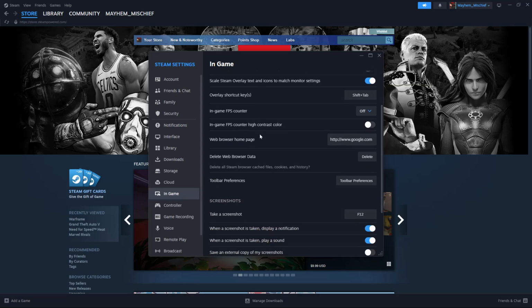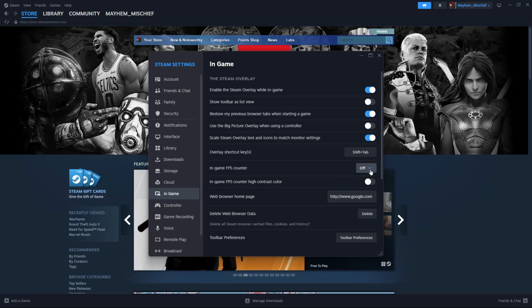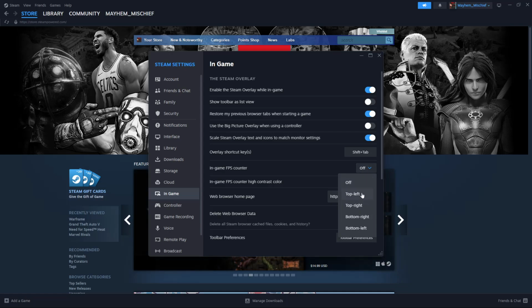Now at this point, find the in-game option and click on it. And then within the in-game settings, find the in-game FPS counter. Now by default it's set to off, so if you want to enable it, simply click on the drop down arrow and then choose the location you'd like to display the in-game FPS counter at.